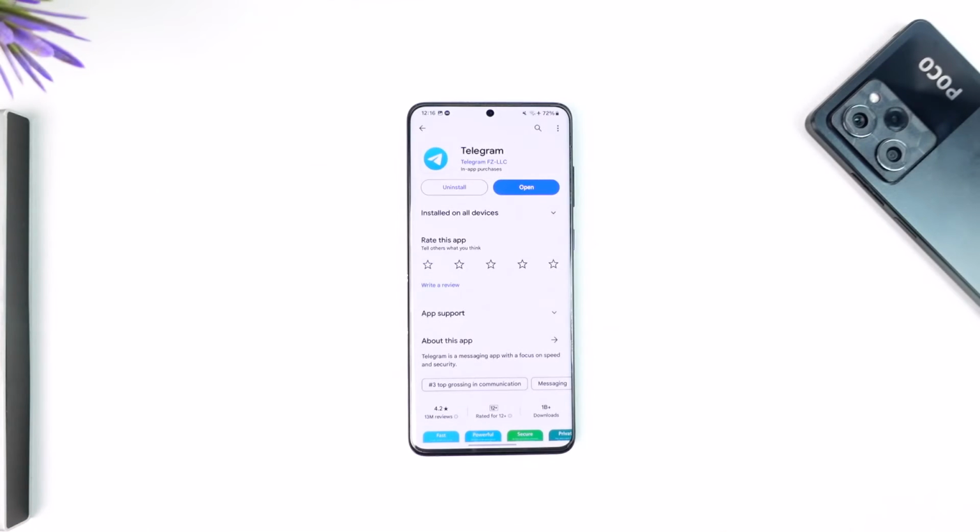In today's video, I'm going to guide you on how you can join a Telegram group via a QR code, so make sure to watch the video till the end.